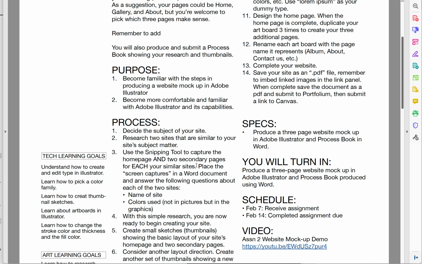So here are some of them down here. To understand how to create and edit type in Illustrator, how to pick a color family, learn how to create thumbnail sketches, learn about artboards in Illustrator, and this we may have done a little bit last time, changing stroke color, thickness, and the fill color of our shapes.